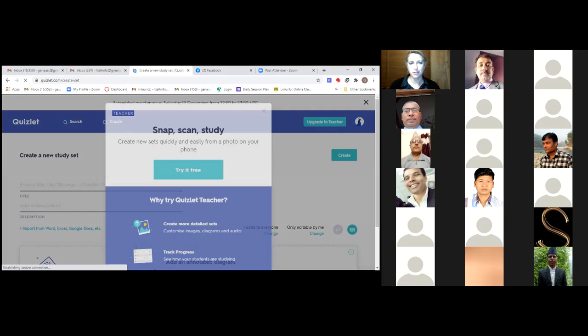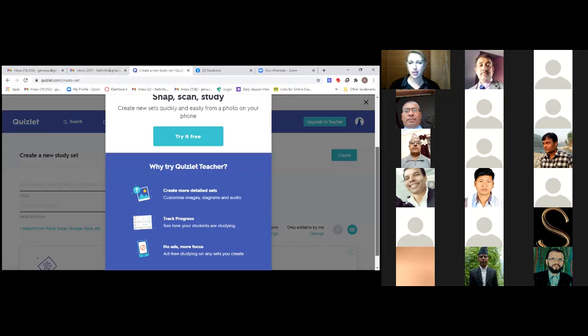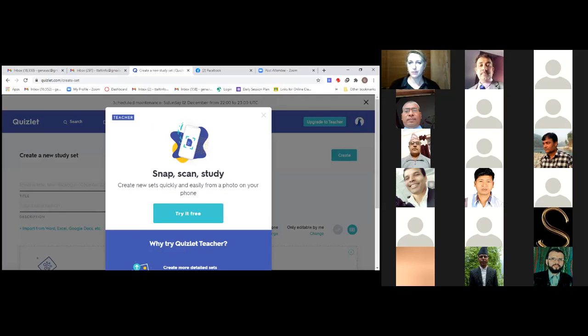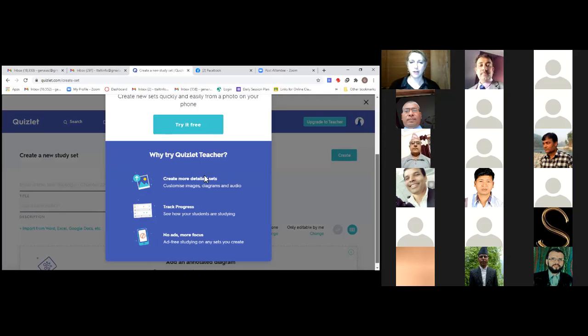And so here they're talking about another thing that they really want you to do, the paid versions, but we're not going to do it. We're going to say, nope, we don't want it. I need to move this out of the way so I can hit the X. All right, there we go.